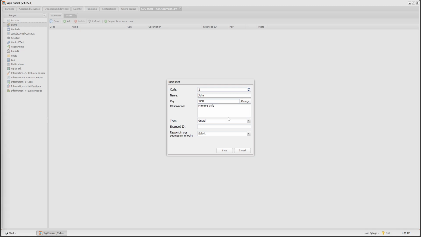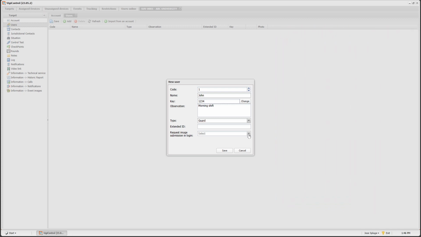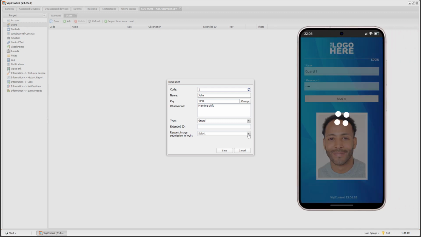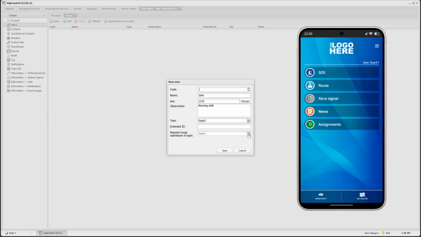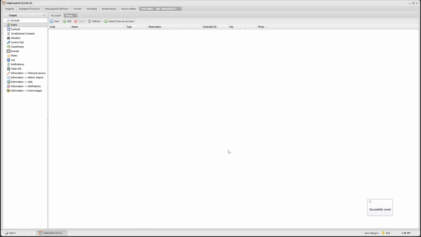You have the option to define whether this user is a guard or a supervisor. A supervisor has permission to create new checkpoints from the app. Lastly, decide if you want to request the user to attach an image during login to validate their identity. This can ensure they are at their designated post in the proper uniform. This feature can be activated or deactivated based on your preferences. Don't forget to repeat this process and load usernames and passwords for all guards who need to log in at this target.